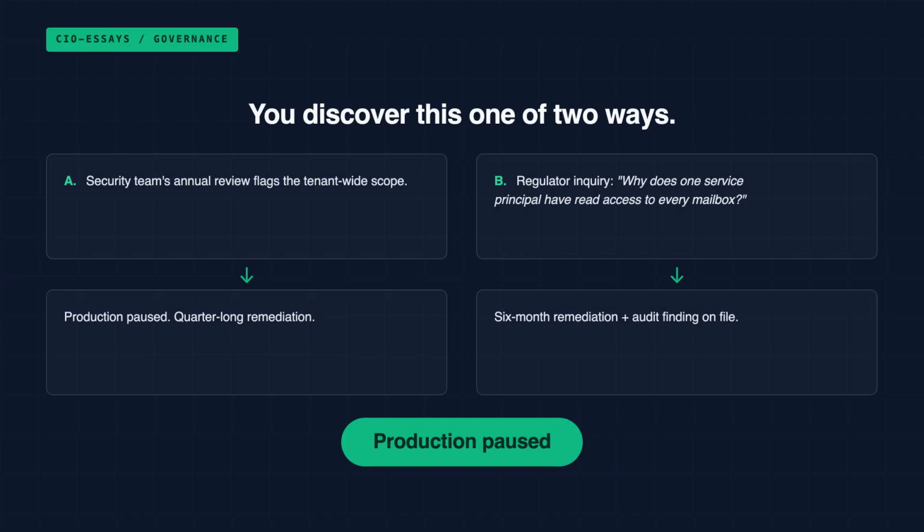Either the security team finds it in an annual review and pauses the flow until it is properly scoped. That is typically a quarter-long remediation project. Or a regulator asks why a single service principal has read access to every mailbox in the tenant when the flow is only supposed to read invoice emails. That is typically a 6-month remediation project plus an audit finding.